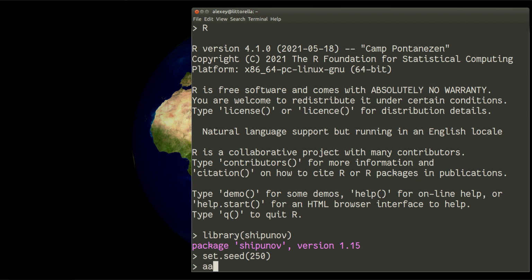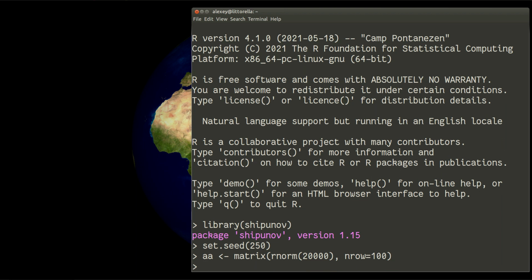And then I will create artificial data, call it AA, and it will be a matrix of random numbers. rnorm is a function which allows you to create random numbers, and I will need 20,000 random numbers, and will split them into 100 rows. Just a question, how many columns? Think of it.